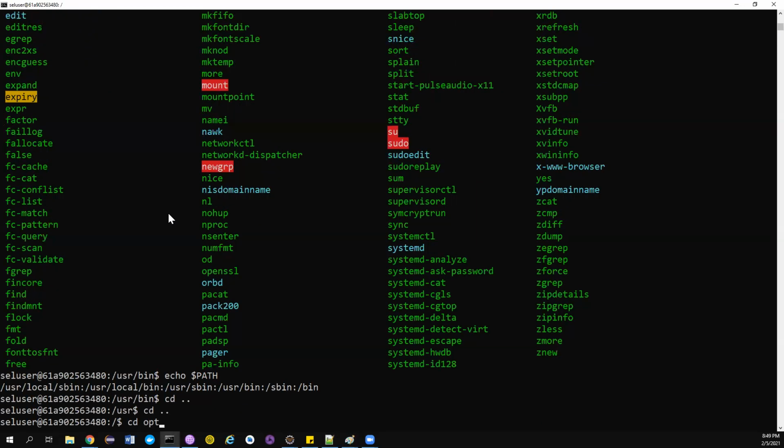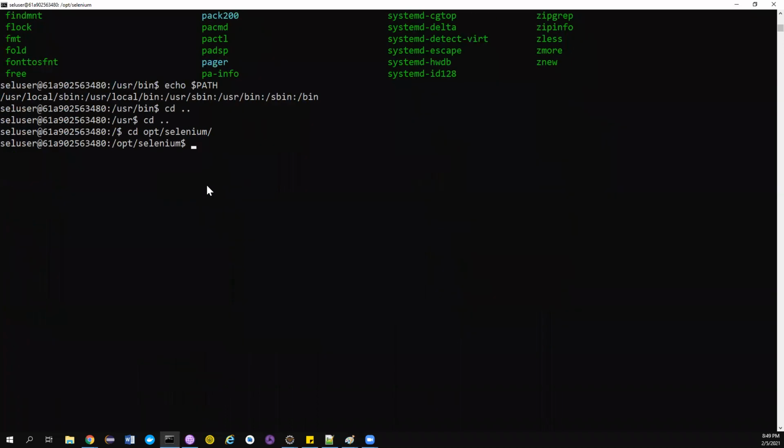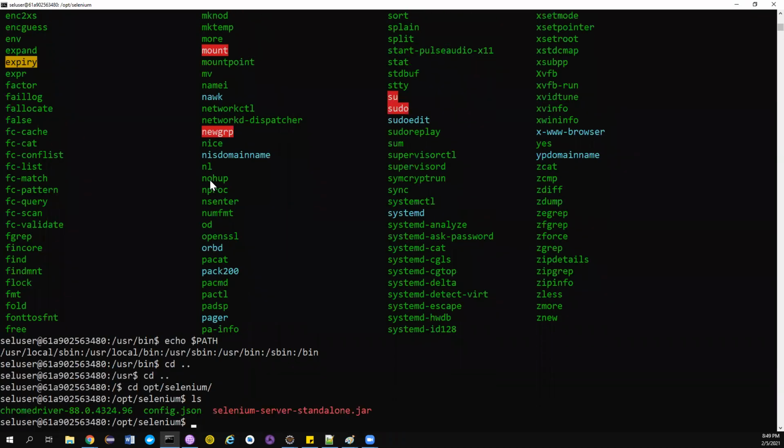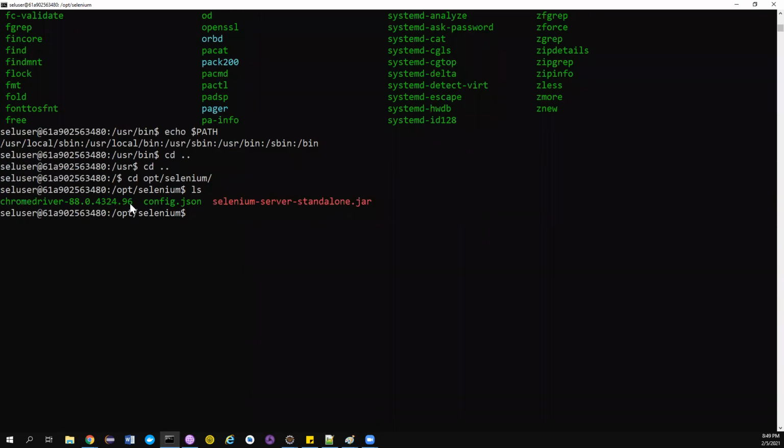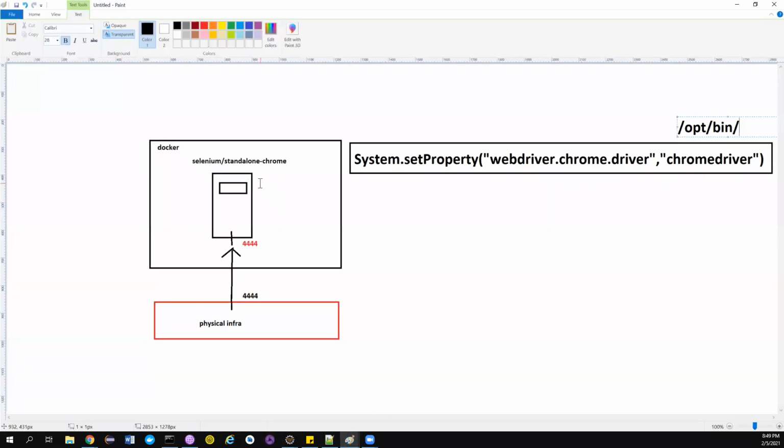Let me cd into /opt/selenium. Okay, this is the location. This is the original file, but the link is present in /usr/bin. So this is the whole thing, and now you can understand, we can infer certain things.